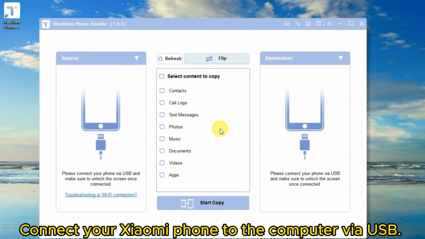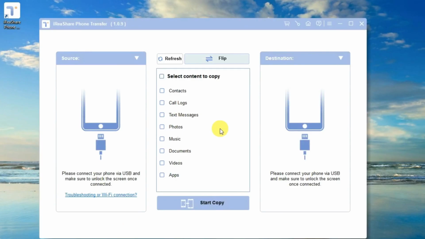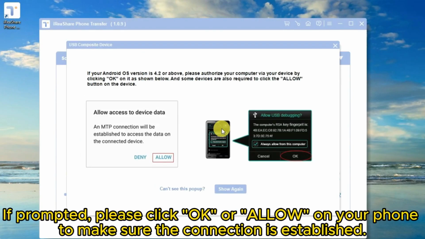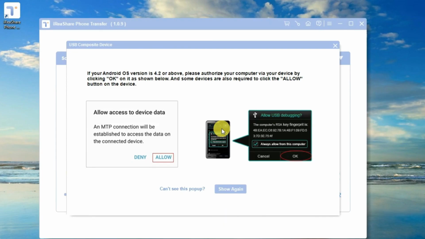Connect your Xiaomi phone to the computer via USB. The software will detect your Xiaomi phone. If prompted, please click OK or Allow on your phone to make sure the connection is established.